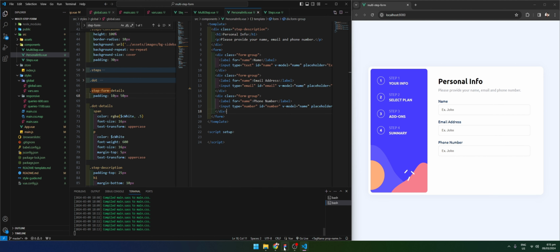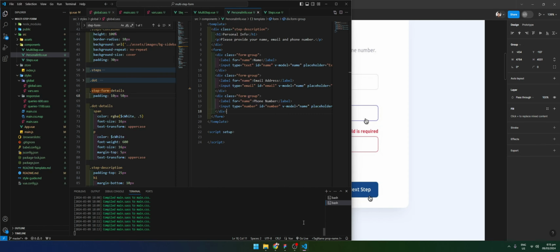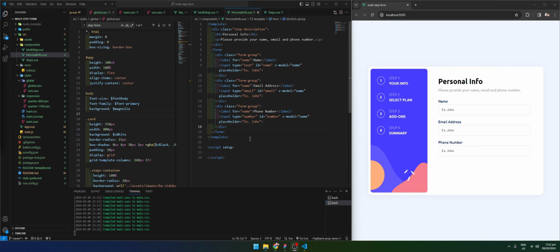Okay, so now the next thing that we need to create is the form at the bottom. So I'm gonna create a div for that. I'm gonna add a div with the class of form-buttons here. This form-buttons will contain the button at the bottom of our form.